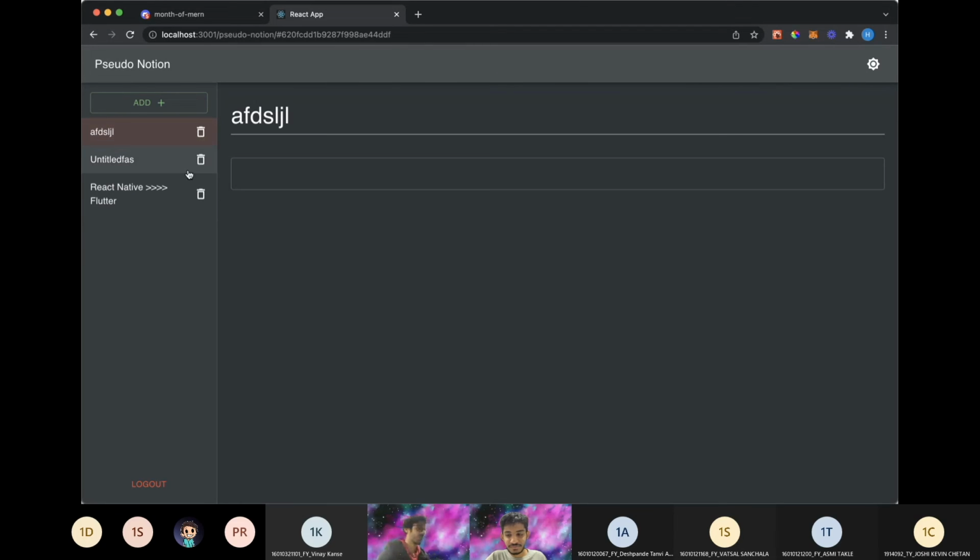So yes, guys, this is the proper functionality we have incorporated. You can add a page, you can update a page, you can delete a page, and in front end we are using Material UI, and back end will be looking at it today.